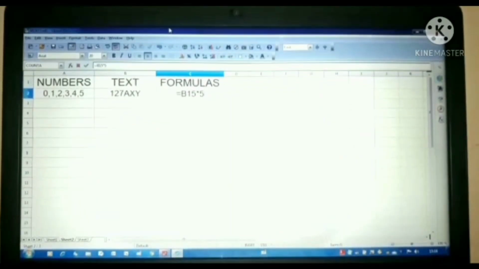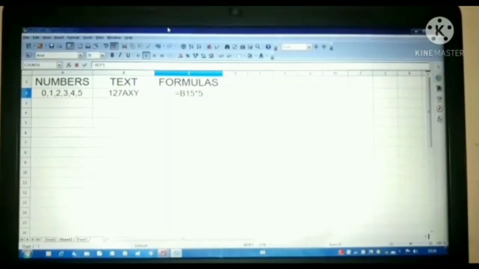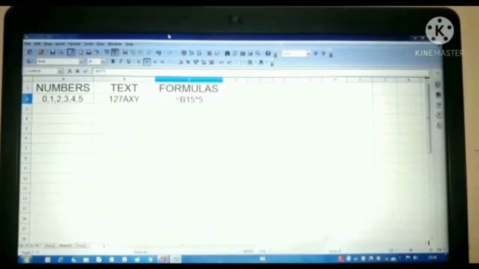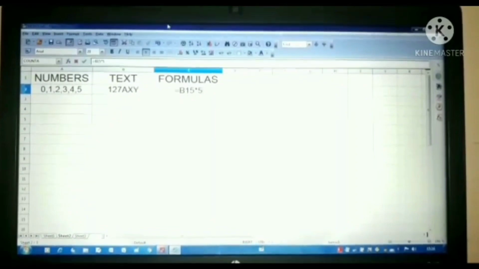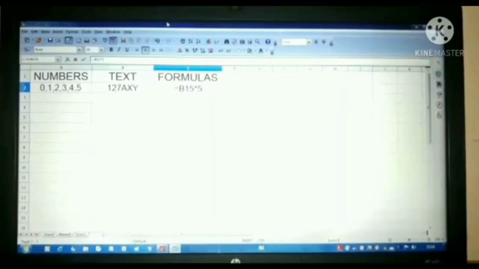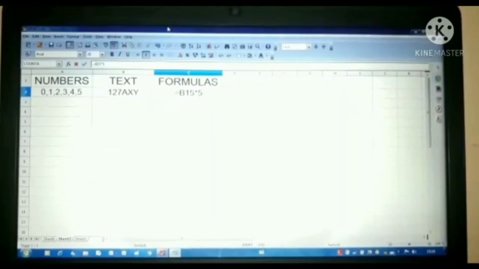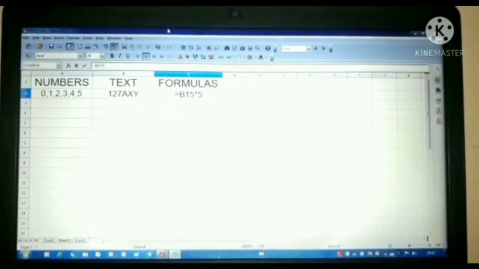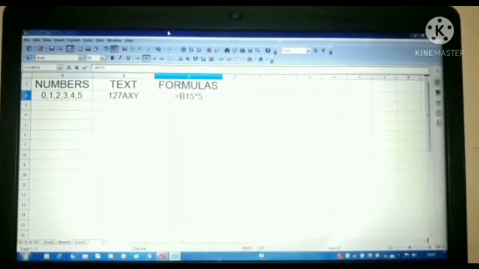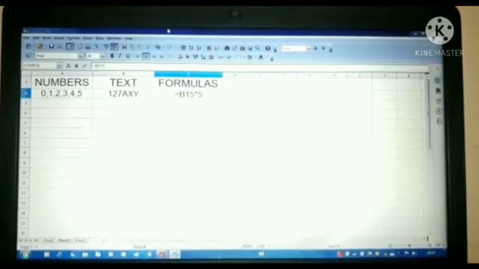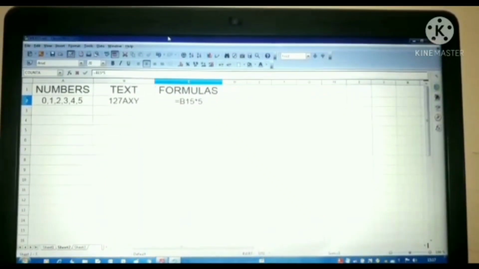Now, in Calc, three types of data can be entered in a worksheet. These are numbers, the numeric entries; text, these entries are neither numeric nor formulas; and the formulas. A formula is a sequence of values, cell addresses, names, functions, or operators in a cell that produces a new value from existing values.